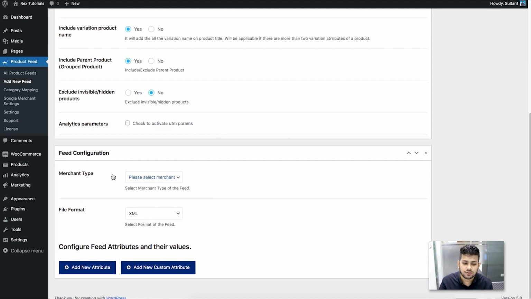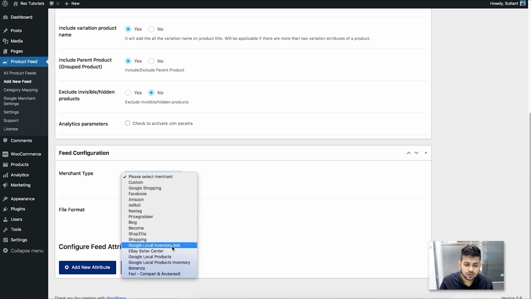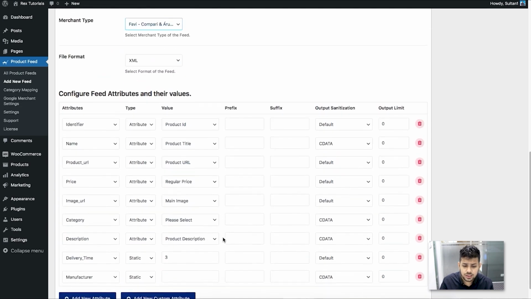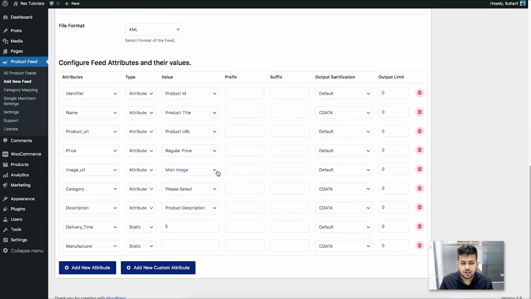So here you can see I have the option to choose the merchant type for feed generation. Here on the list, if I click on it, you'll see I'll find the option Favi Compari and Arukereso. Just click on this, and once you click on it, just below you'll see that all the required attributes for Favi are already listed here. Okay, so this is basically the Favi Compari and Arukereso template that we have in our feed. So you don't really need to do much of work here except assign the ones that are not assigned. Okay, the rest of them are already configured.